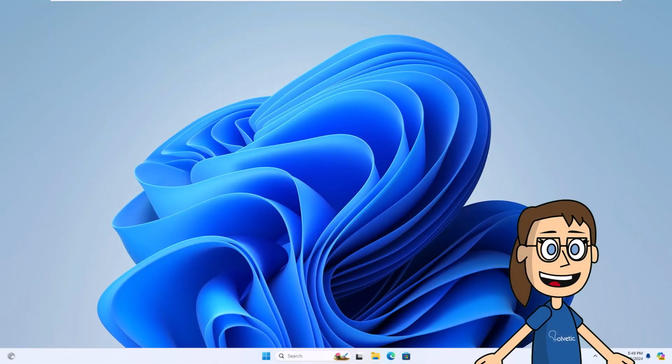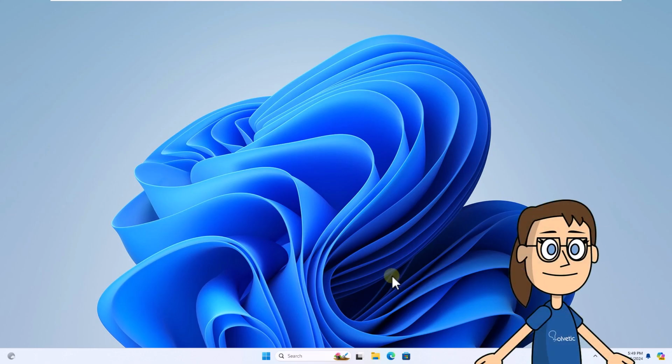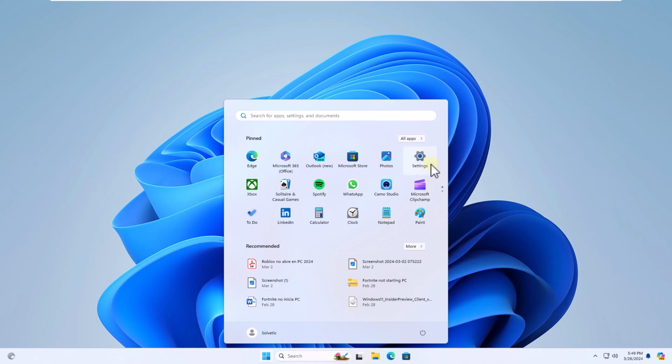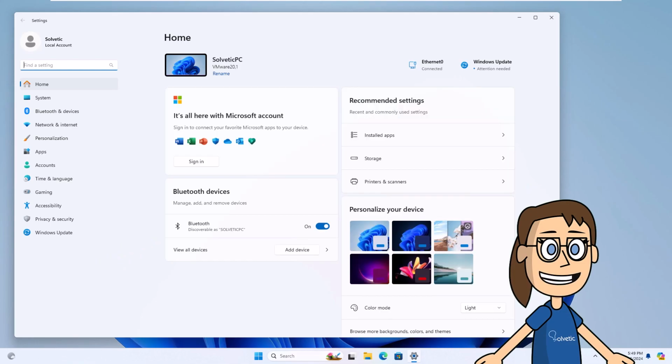Today in Solvetic, we will see how to fix Microsoft Teams not opening Windows 11. To start, click on the Start menu and open Settings. After that, go to Windows Update and you will check if there is an update available for the system.